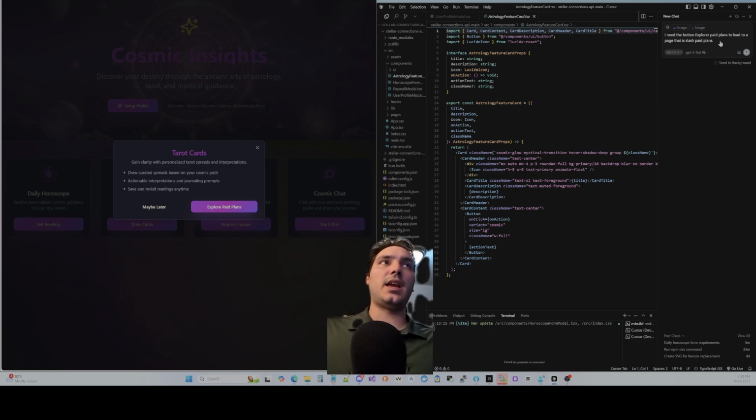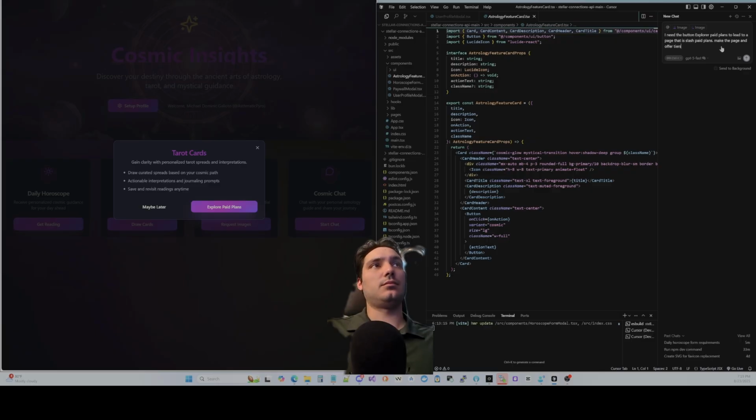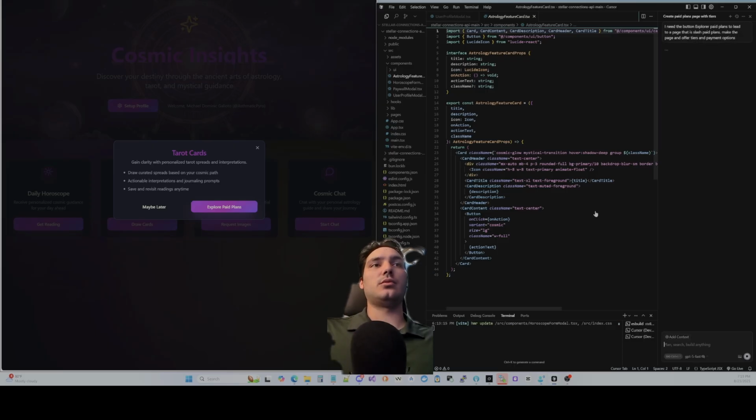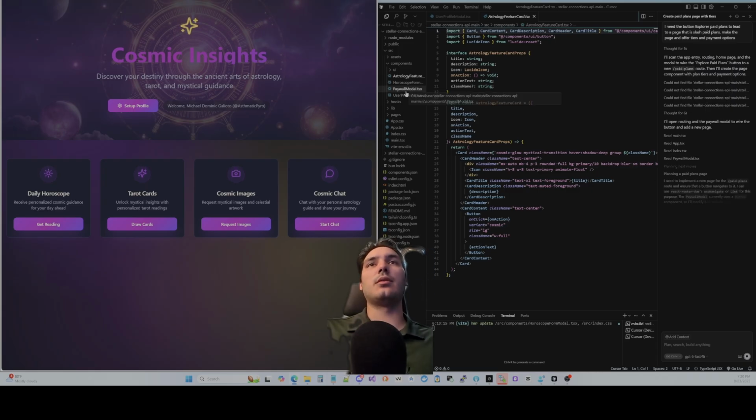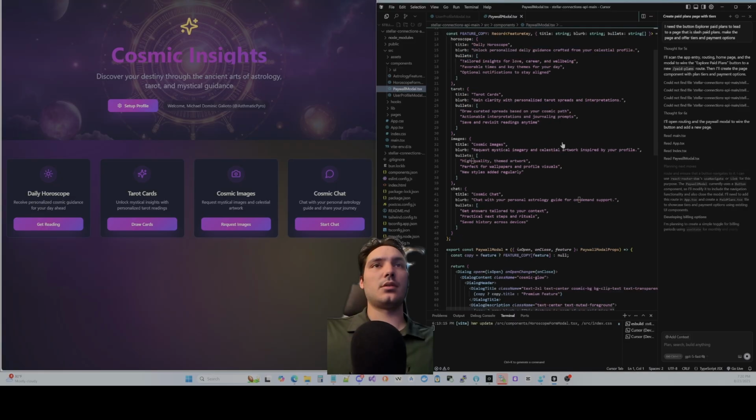Make the page and offer tiers and payment options. Okay, it's just as simple as that, and we'll wait for this to think and finish. Paywall model in the workspace. Yeah, we don't have a, oh, here it is. Paywall model.